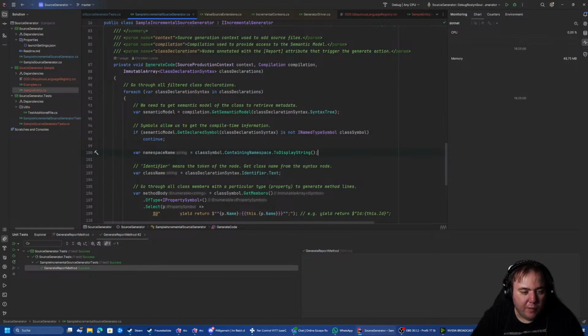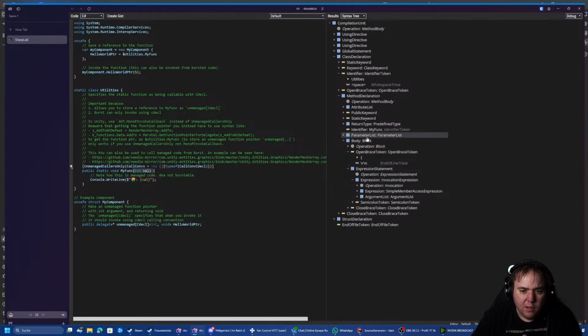Then we have our namespace name, which we obviously need to generate our code because we want to put it in the same namespace, because we're using partial classes, right? They need to be the same. You need to have two partial classes that are identical in name and namespace. Then we have identifier, which means the token of the node. Get class name from this. Yeah, identifier. This is what I've basically shown here.